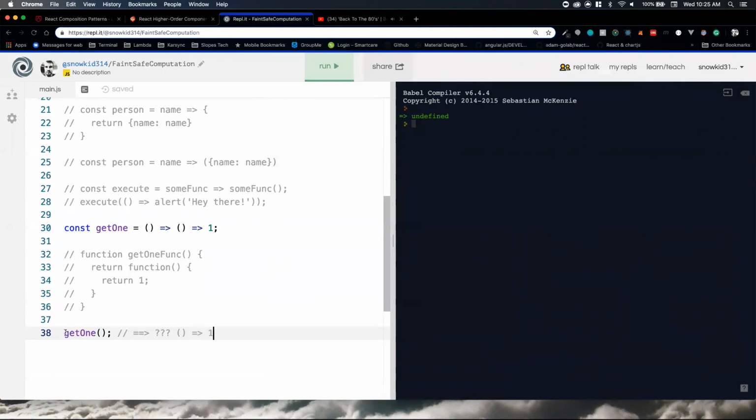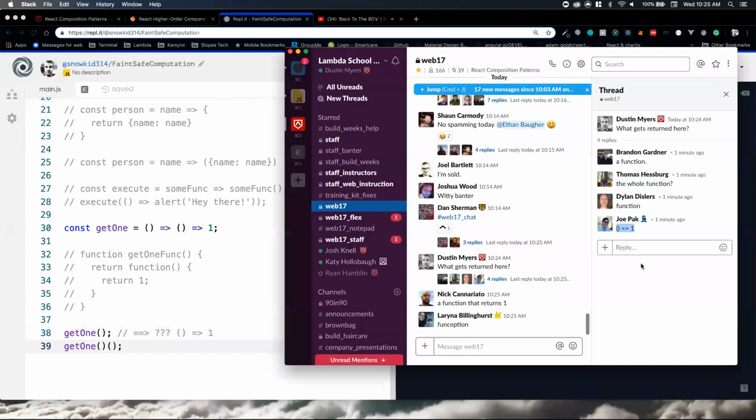So let's look at this again. Get1 is a function. When we invoke this function right here, what is it returning? It's going to return a function definition. And that's what this is right here. So then what happens if we do that? Let's stay on the same answer thread inside here. What happens if we do this? Yeah, we're going to return the number 1.